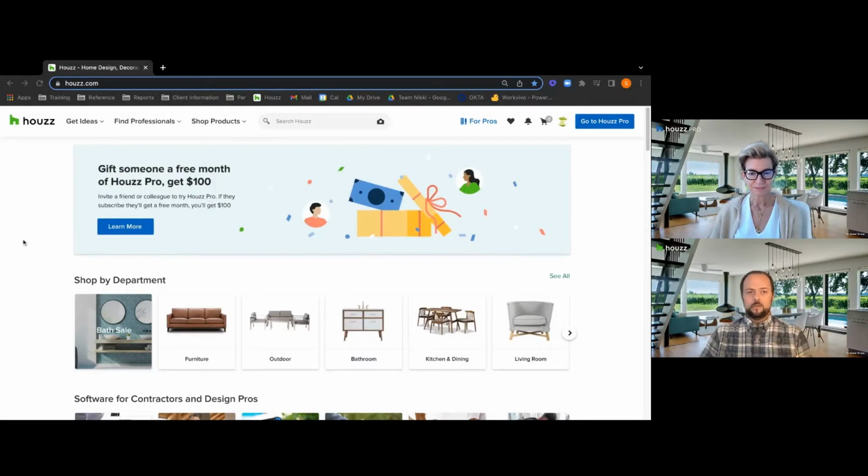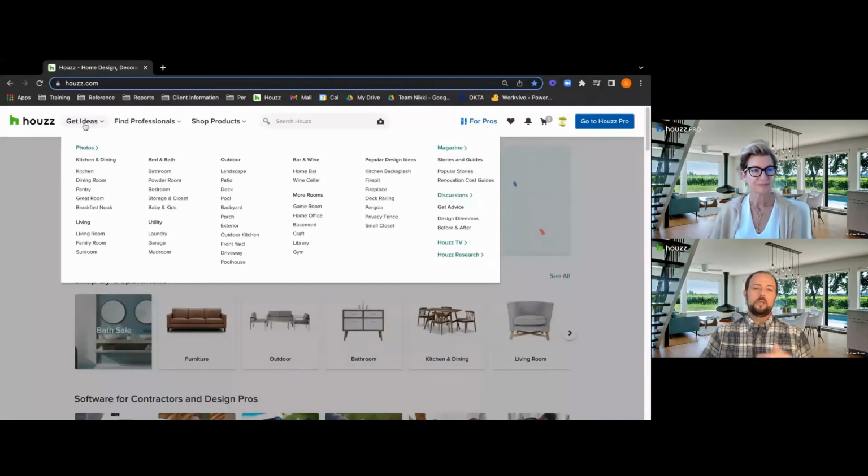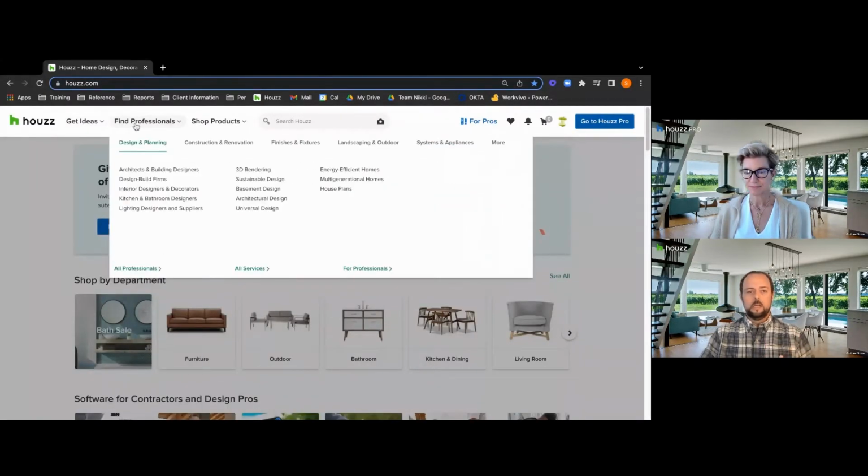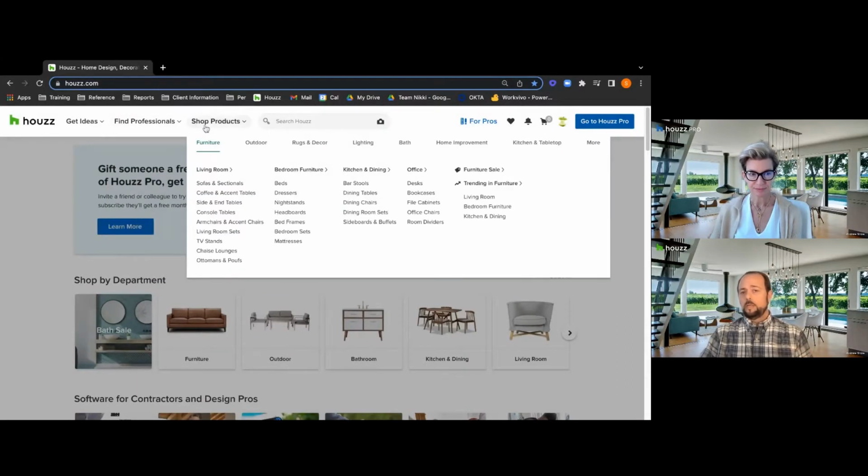Just to go over something very brief and easy: if your client comes into this area, they can start off by looking through photos and getting ideas. They can find a very specific professional that they might want, or they can even utilize the marketplace if they have a need, or if you want to interact and review any specific material you would like to use on a project.